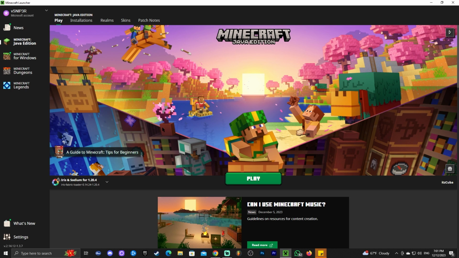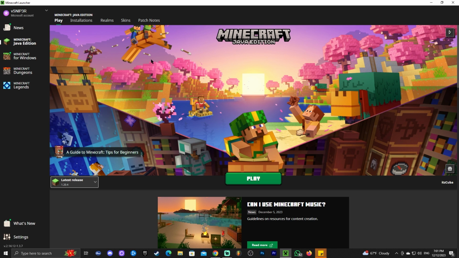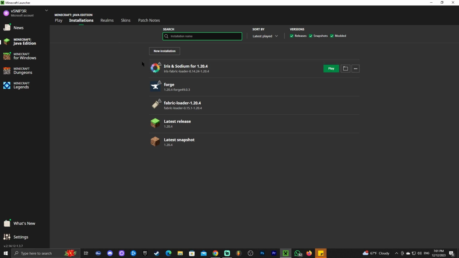Once your launcher has opened, go ahead and find your Minecraft game, your 1.20.4. As you can see, I have Iris and Sodium, which is pretty much a shader loader for Minecraft, but you could do this in regular Minecraft. Just go ahead and find your latest release and click where it says installations. In here, you're again going to find your latest release, and you're gonna click on this little folder right here. And if you're using Iris and Sodium or Forge or Fabric for 1.20.4, you could also click on that folder. It doesn't matter.